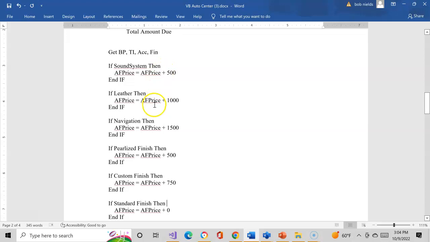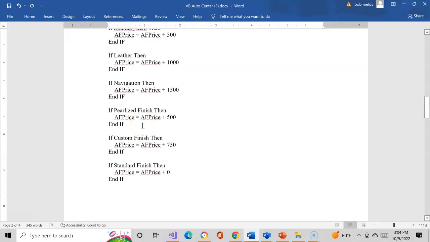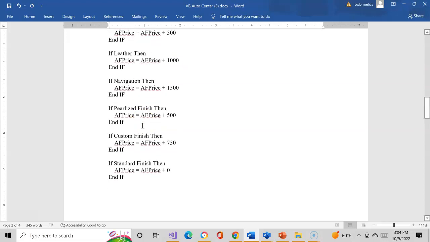So 500 here and 1,000 here. So I'm going to add 500 first. Go to the next question. Add 1,000. You don't want this, so I'm not going to add the 1,500. What kind of finish do you want? Oh, I'm good. The standard finish is fine with me.